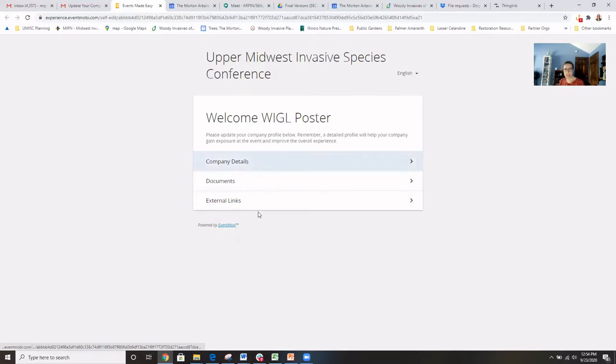And then you'll see this is the basic navigation to set up the back end of a poster. It says here company details, documents, and external links. So company details. Unfortunately, it's a little confusing, but EventMobi treats poster pages the same as exhibit or company pages. So you're just going to have to, in your head, every time you see company here, just pretend it's not there, pretend it says poster instead. So poster details. Let's look at this first.